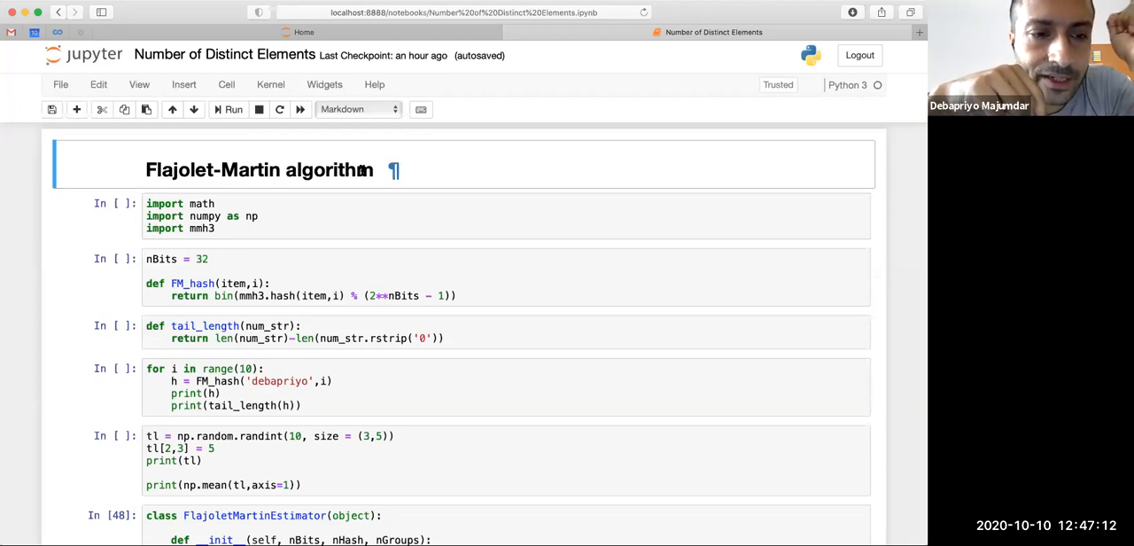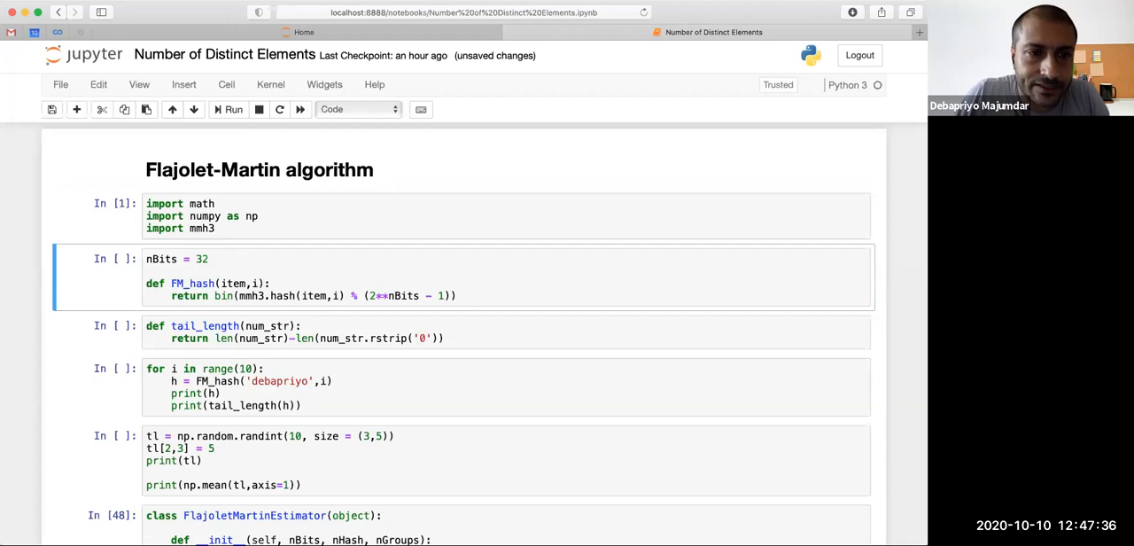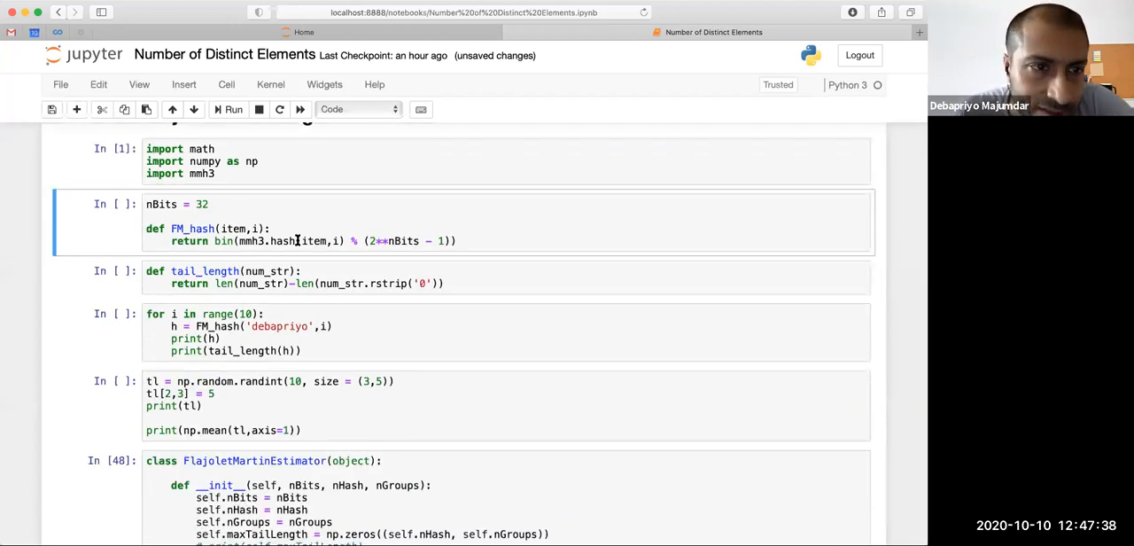So the number of bits to choose: for a very large number of distinct elements, we said it should be like 64. That means there are 2 to the power 64 possible bit strings. Let's work with 32 for now. We can vary things a bit. Again, let's first test small building blocks of what we want to do. So, solve small building blocks.